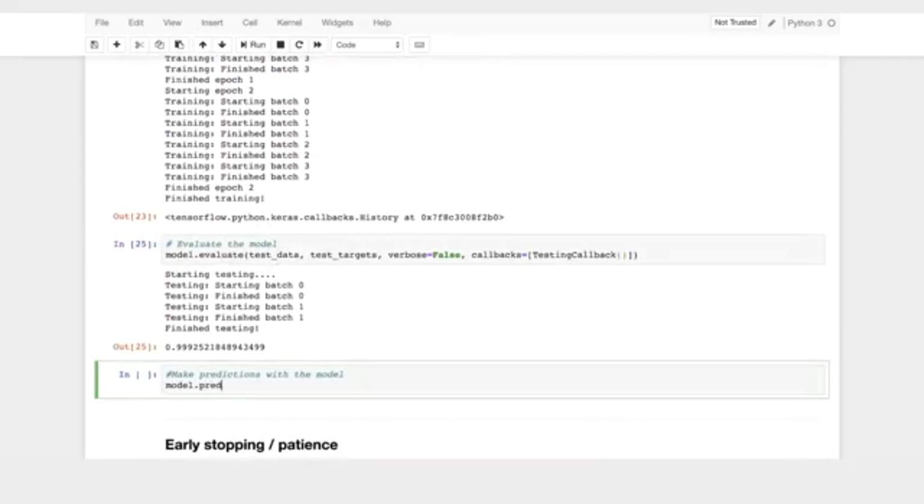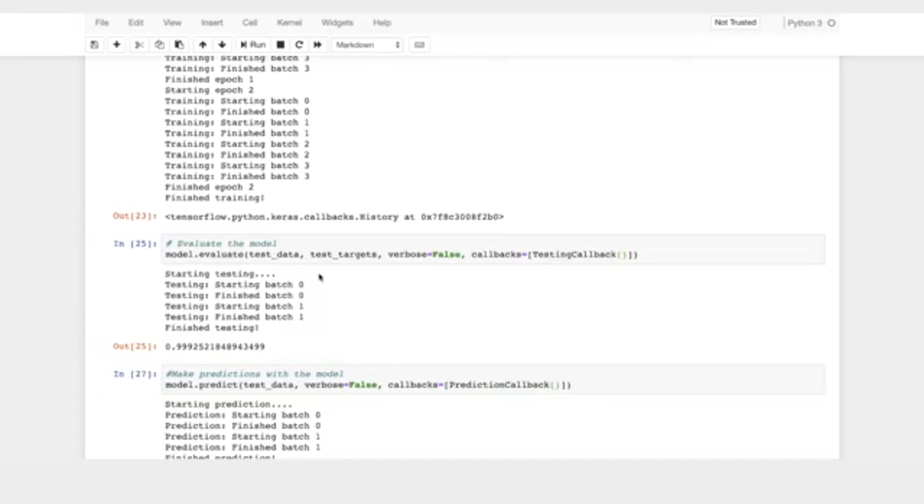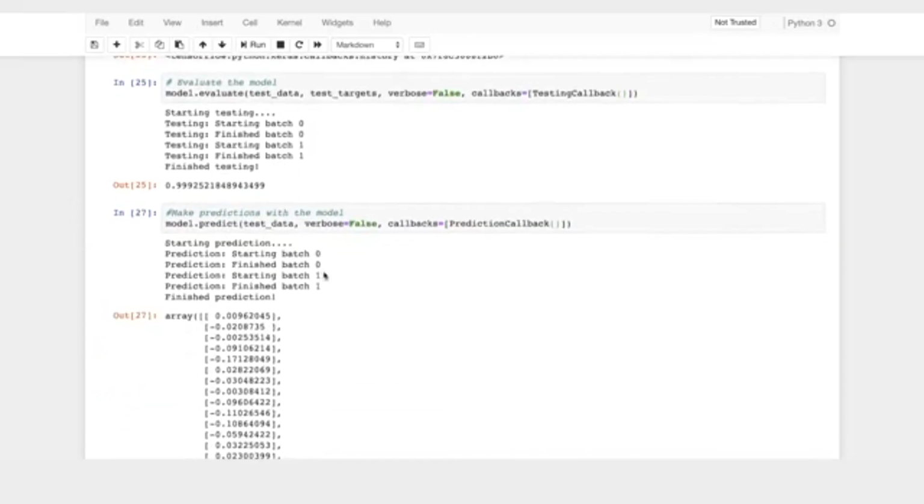I'll end this tutorial by now running model.predict with my prediction callback. And here we see all of the feedback from our prediction callback.